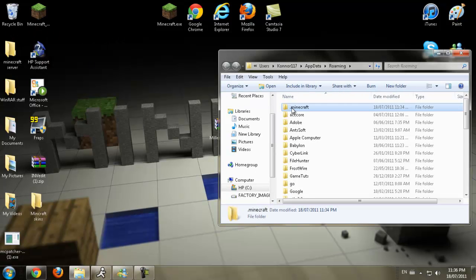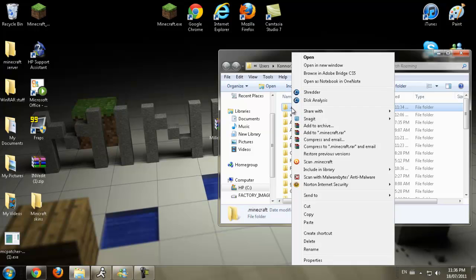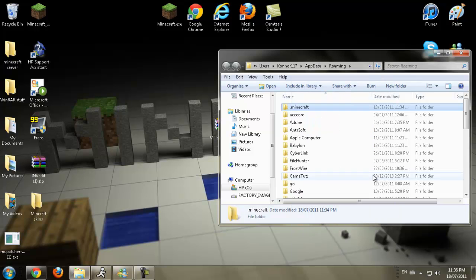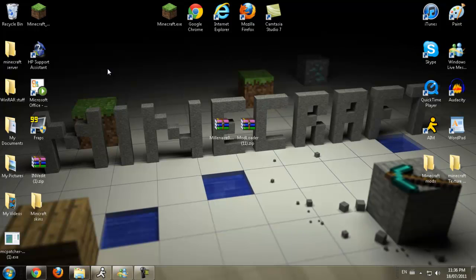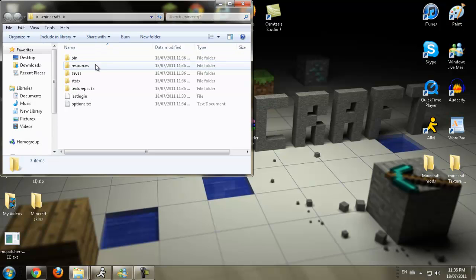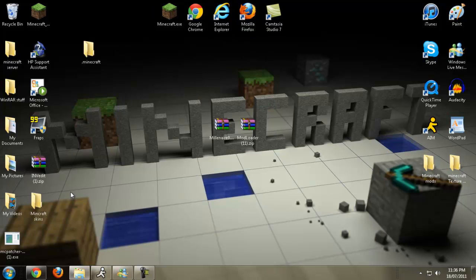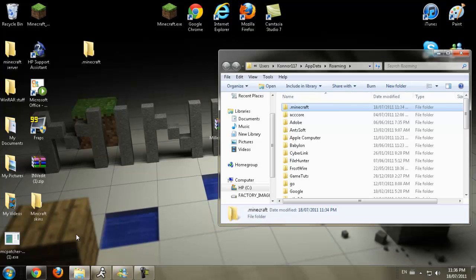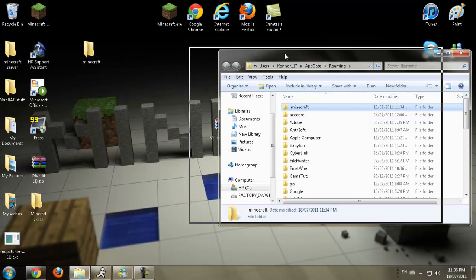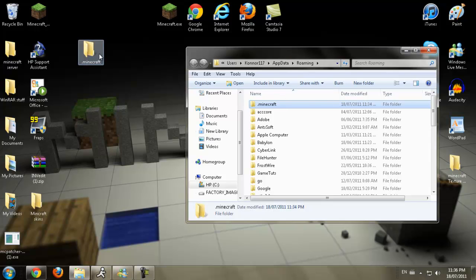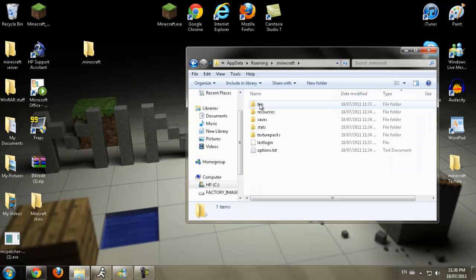You're gonna click on your .minecraft folder, right click and then press copy, minimize that, go on your desktop, and press paste. What this will do is make a backup of your .minecraft folder. So if you get a black screen, you can just delete your .minecraft and then bring all your saves back.